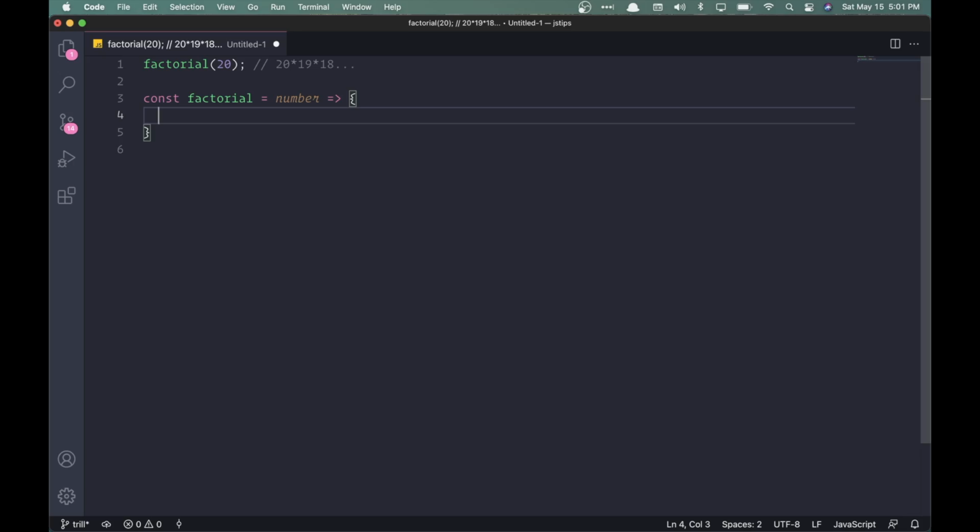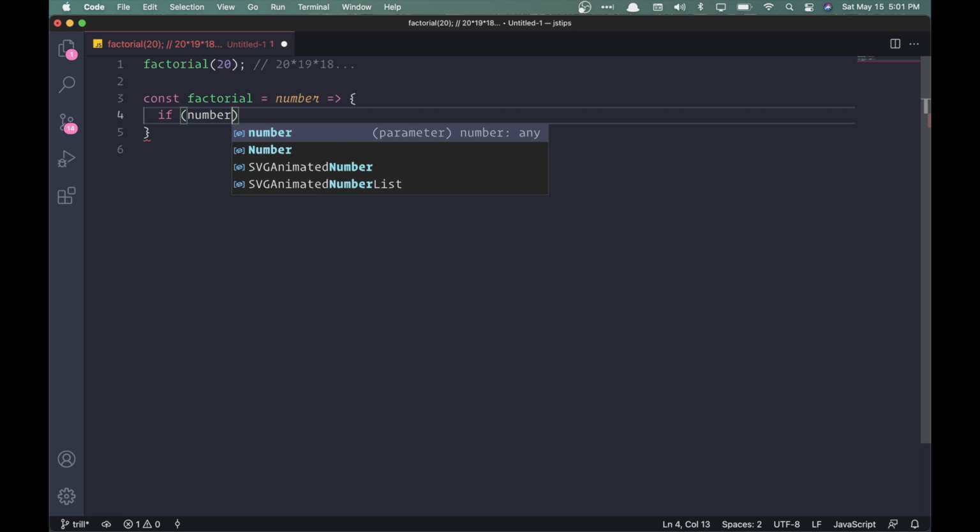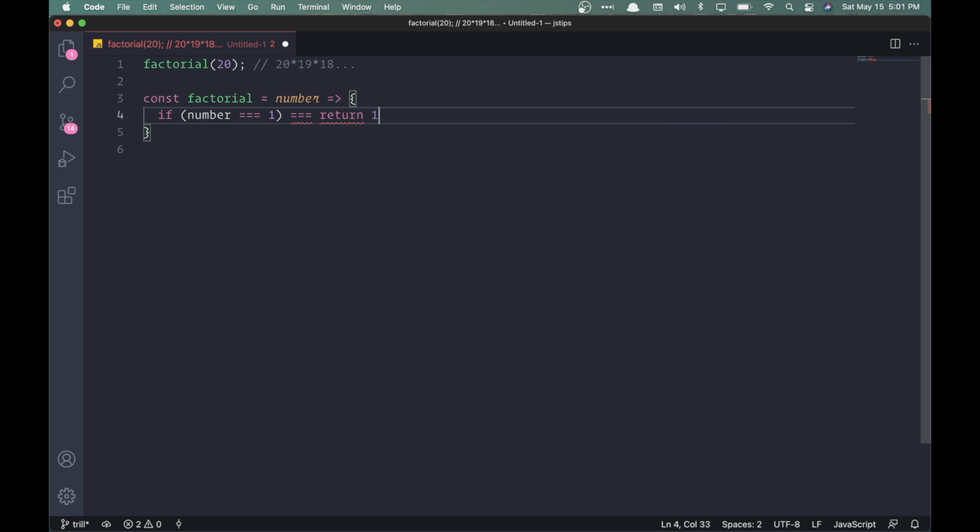So if it's like factorial 5, it's 5 times 4 times 3 times 2 times 1. Well, obviously, if you have 0, it can't do anything, because if you multiply by 0... So what's before 0? 1. So if number triple equals 1, we want to return 1. The syntax is really cool, by the way, just on the single line. So if that triple equals is true, we just want to return 1 there.